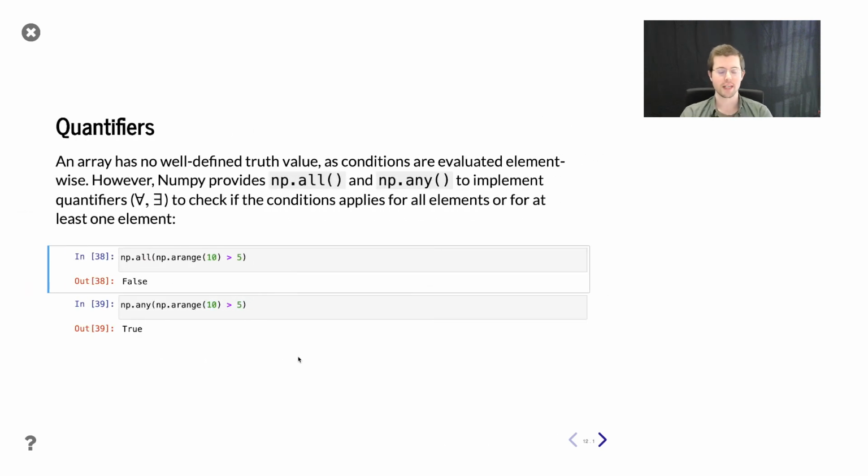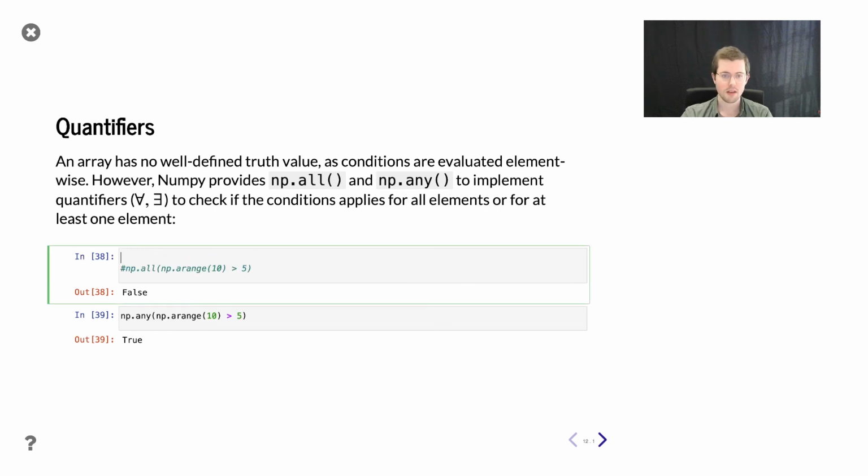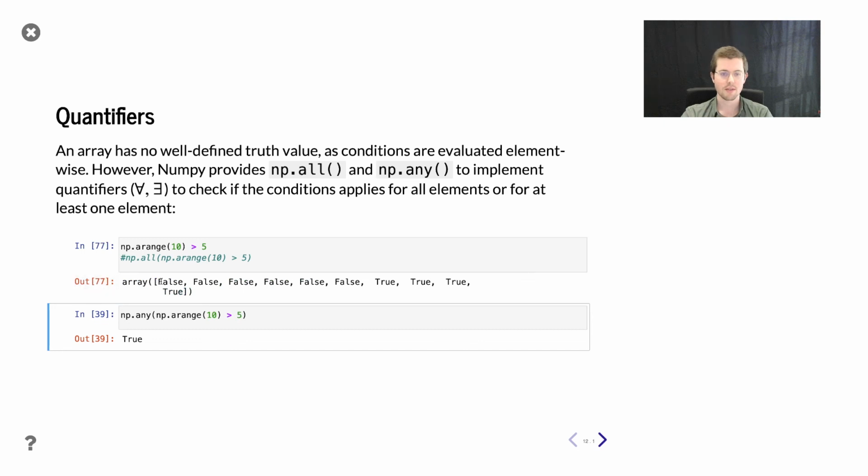Quantifiers would be the next topic. And quantifiers are very important because an array has no single truth value. As we have seen before, we can do element-wise Boolean comparisons. So we can check if this numpy range of 10 values, so 0 to 9, is bigger than 5. And this gives me the same shape but as Boolean, so we get 10 different Boolean values.